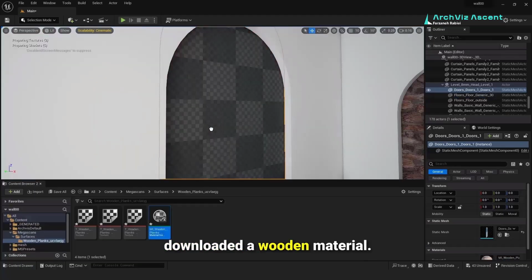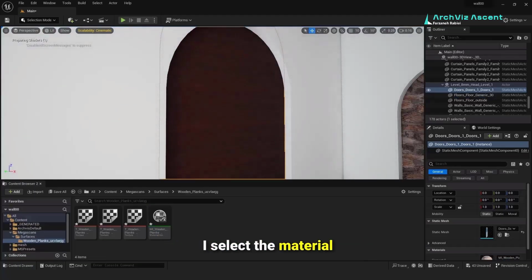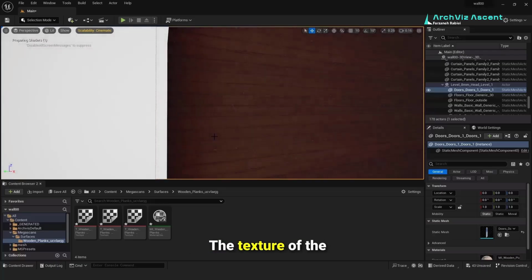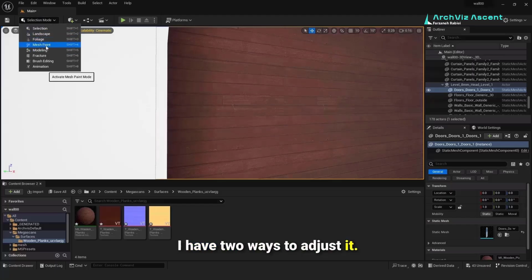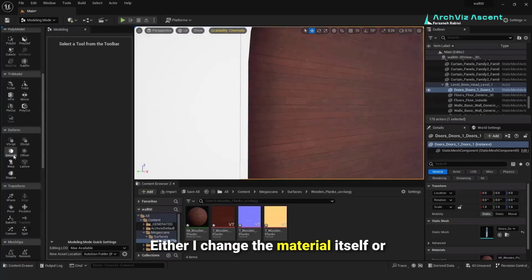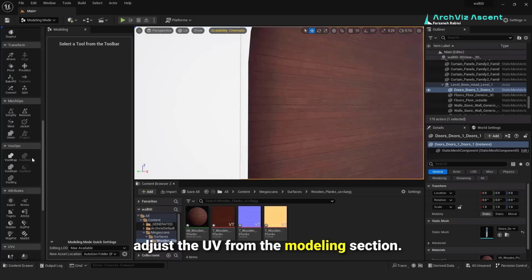I have downloaded a wooden material. I select the material and throw it on the door. The texture of the material has become very small. I have 2 ways to adjust it. Either I change the material itself or adjust the UV from the modeling section.